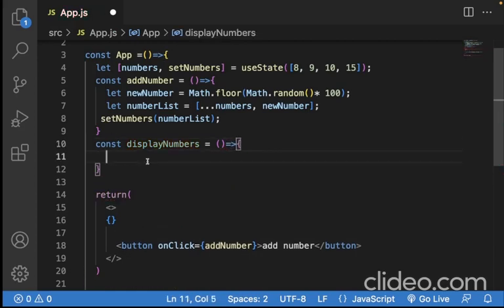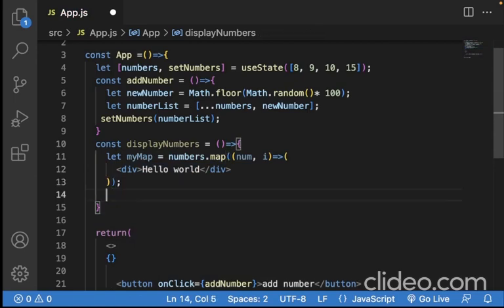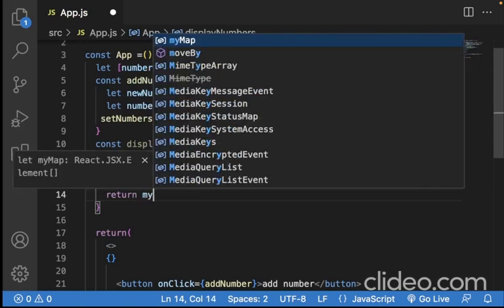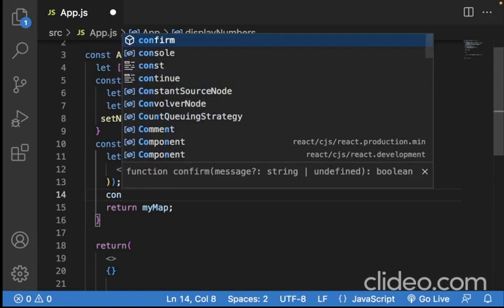Then this number is going to get all of this, set it as a variable. Let's say my map, let's call it anything, equals this. Then you can now say return my map. So before returning, you can send it to the console, if you want to see it.